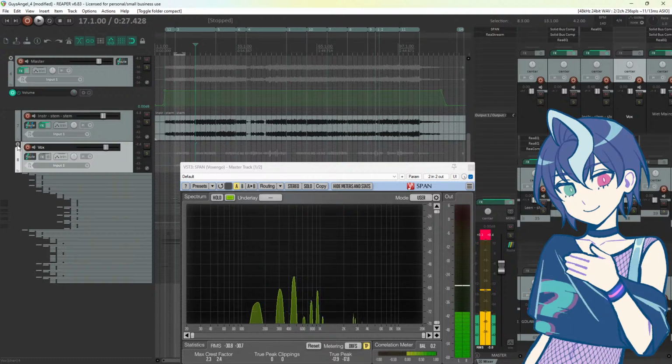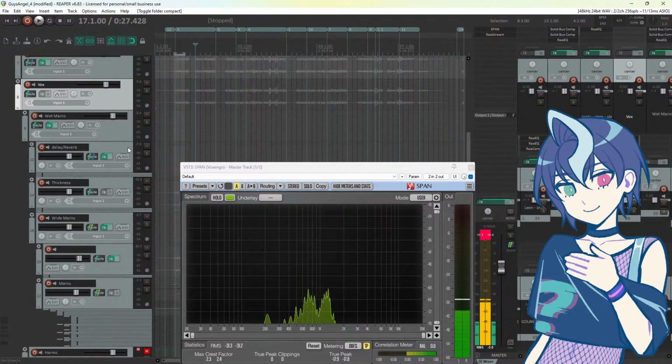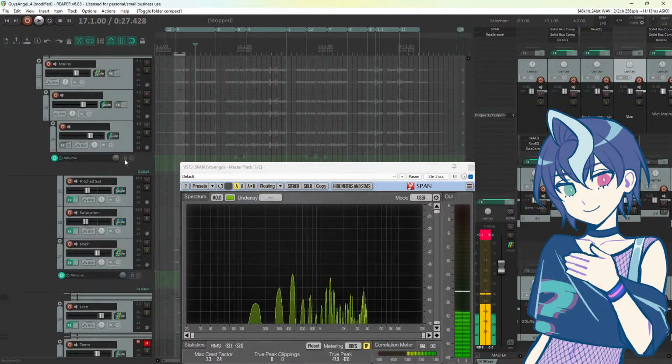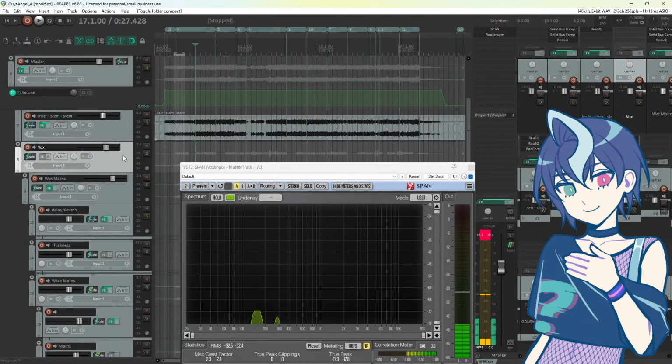It sounds like the vocals are, I don't know, not loud enough. But you don't necessarily want to just increase the volume of the vocals too much.